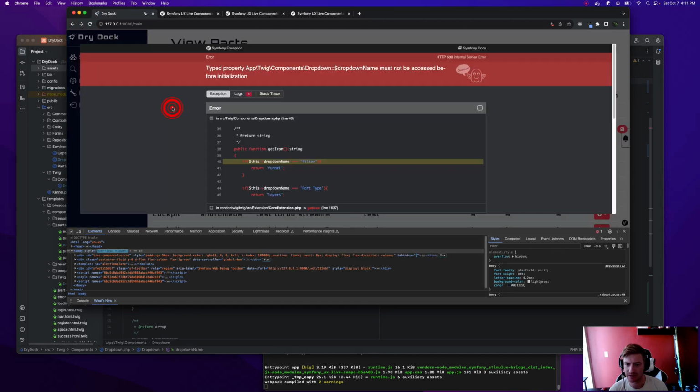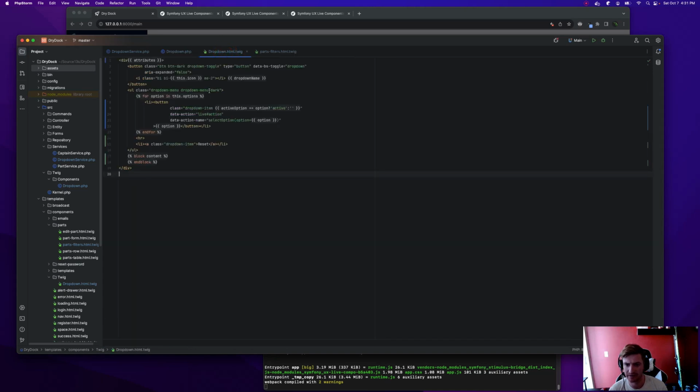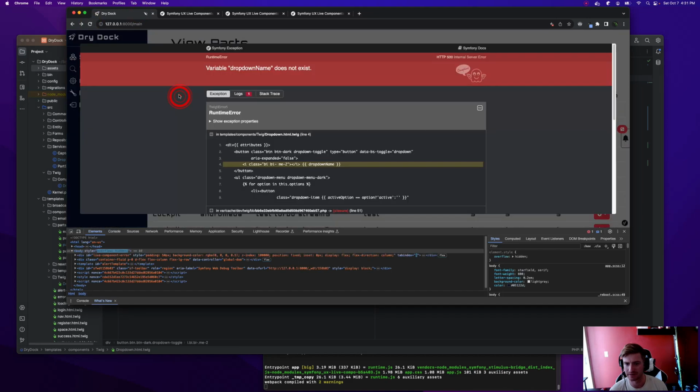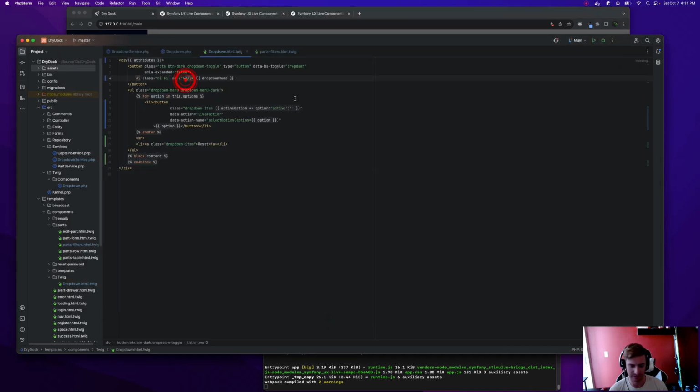So basically what's happening here is this get icon function is getting called before. If I just take this out, this will work, but it's not what we want. Dropdown name does not exist. Okay, yeah, it just has an issue re-rendering the component. I'm gonna have to look into that.